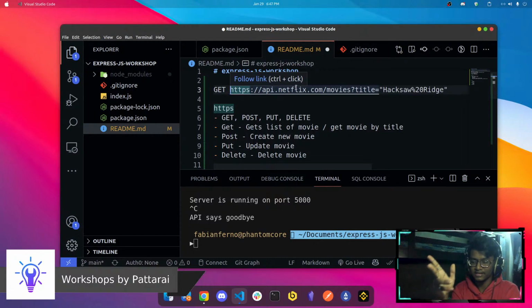To do that, we are going to be using a tool. There are tons and tons of tools available on the internet, but we will be using Postman. Postman is a very commonly used API testing platform. It's not just an API testing platform, it's also an API documentation platform.